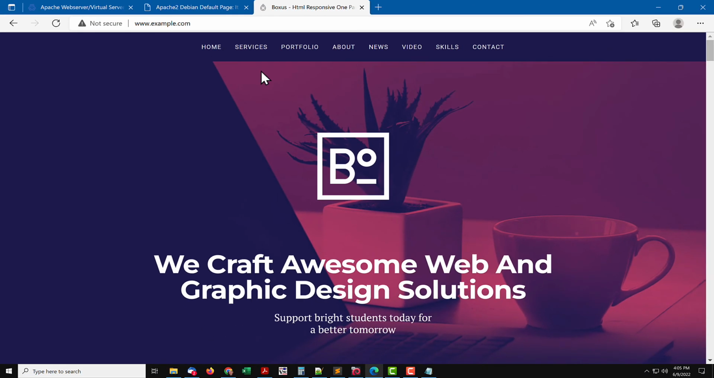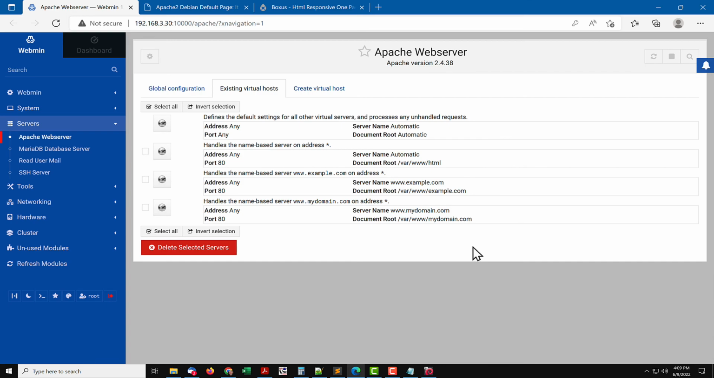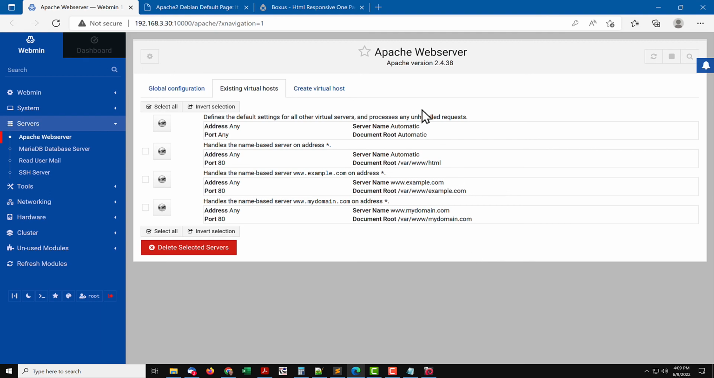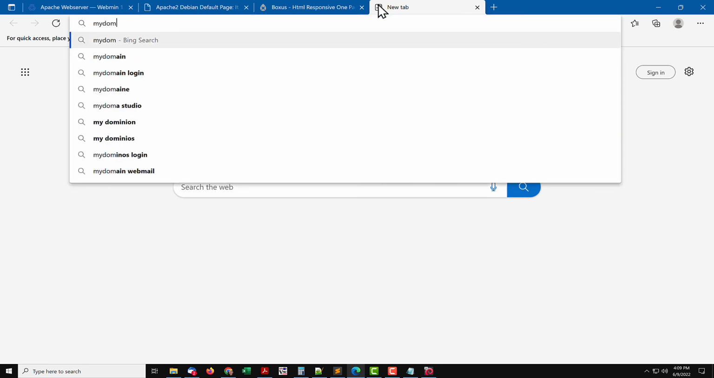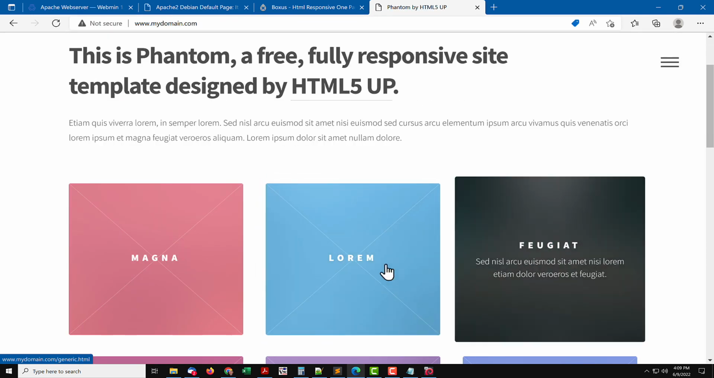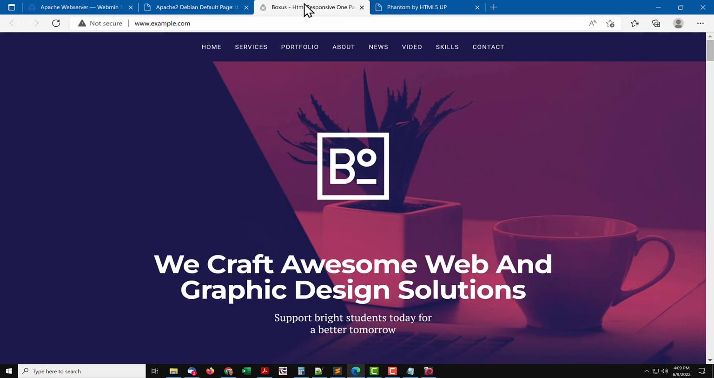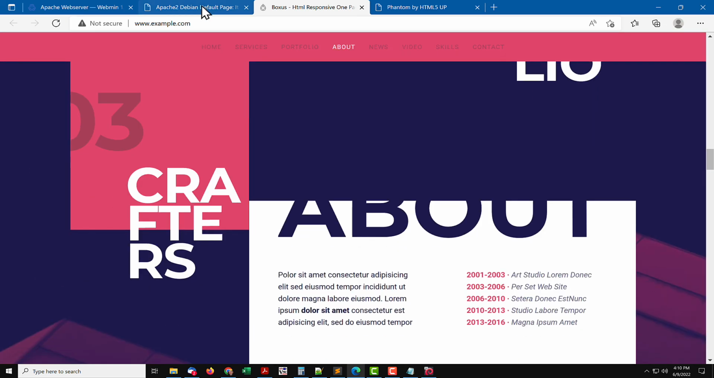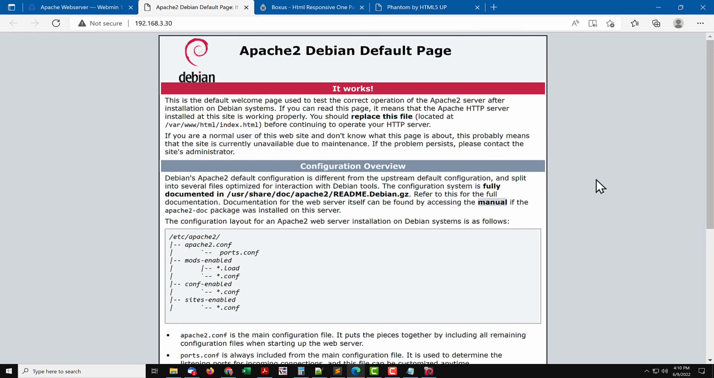I'll repeat the steps to add another virtual host, but not drag you through all of it. I'll be right back. I've added the virtual host mydomain.com. The configuration is the same, other than changing the domain name. I'll open another browser tab and go to the new site. And there it is, the mock HTML I uploaded. Example.com still works, and the default site shows when a name isn't used, only the server IP.